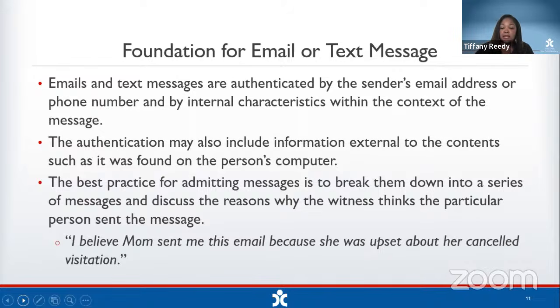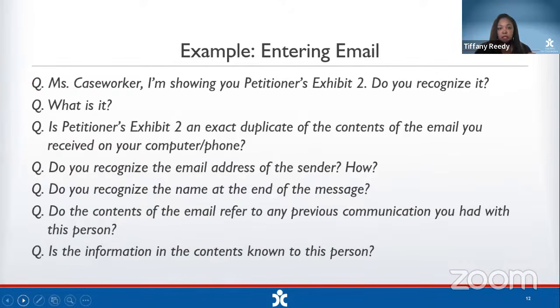The best practice for admitting messages is to break them down into a series of messages and discuss the reasons why the witness thinks that particular message was sent by the particular person, right? I believe mom sent me this email because she was upset about her canceled visitation. It's like one of the questions that you would elicit.